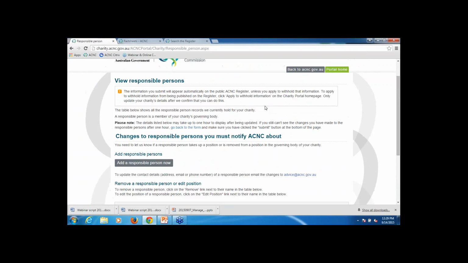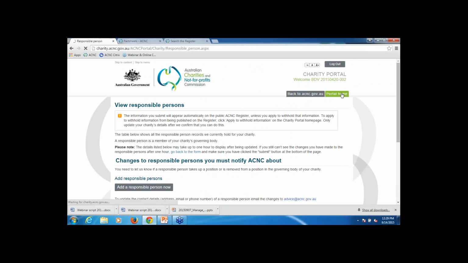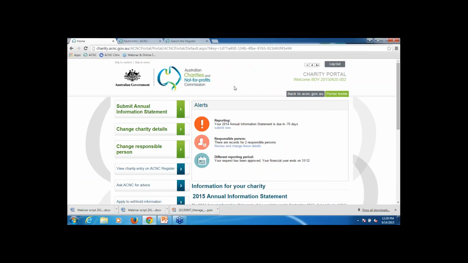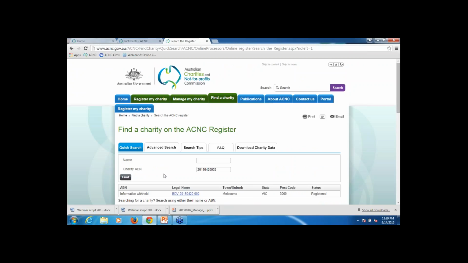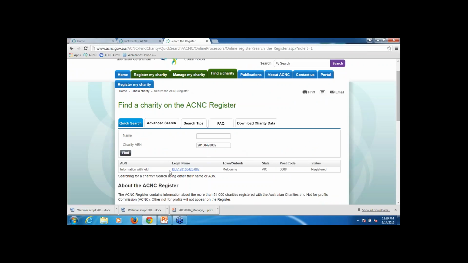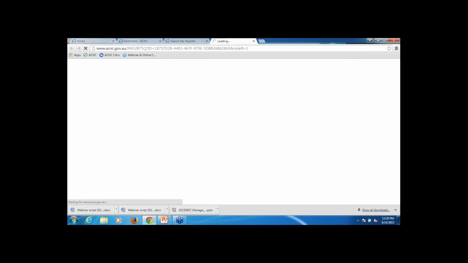So now that we've made all of these changes, we can check that they've gone through to our records. You can check your public information either by clicking on View Charity Entry on ACNC Register in the portal, or by searching the public register under Find a Charity. You can see here we've entered in the charity's ABN and it's brought up a record for us. By clicking on the blue link, it will take us to the record. This does take a moment to open.